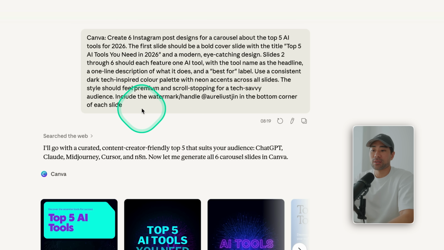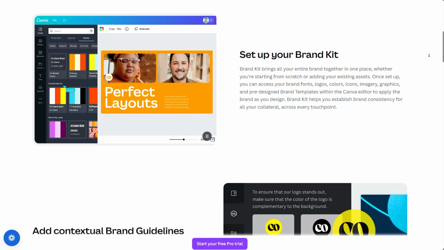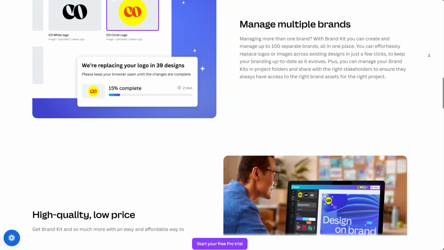Now, because you are using Canva, you can actually use your Canva brand kit so that you can stay on brand in terms of your branding, the colors that you use, the fonts that you use, the styling, so that you don't need to actually prompt Claude and tell it what you want to design and how you want it designed. It should already know your colors by following your brand kit and those brand guidelines.